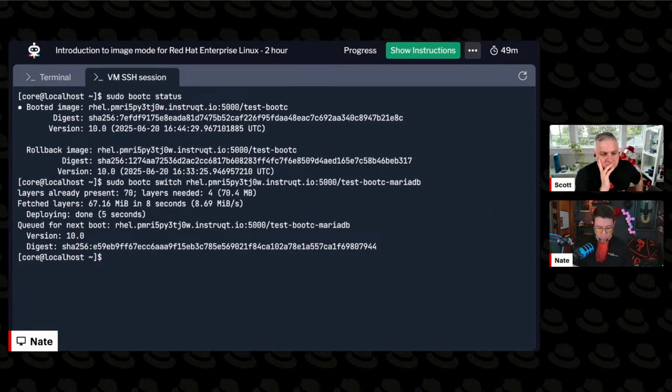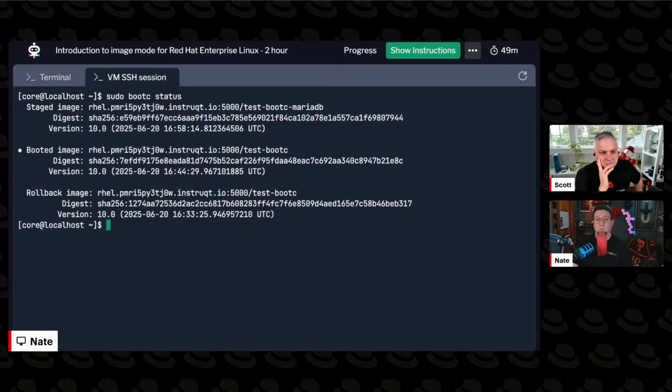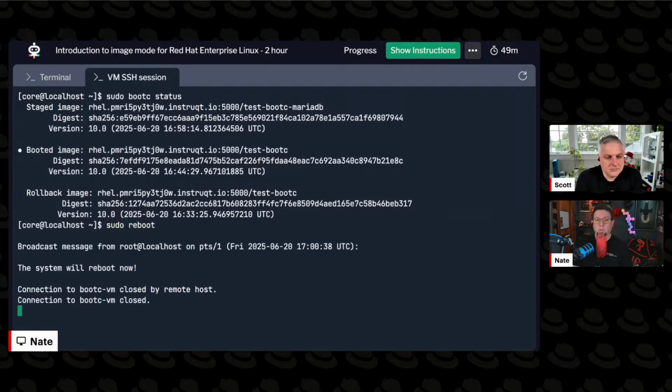Okay, now if we do, let's clear the screen, sudo Bootsy status. Now it tells us not only is there a booted image, there's a rollback image, because remember we already did updates to this thing once, and there's a staged image. So now if I just reboot the system, let's just do reboot, just less typing.